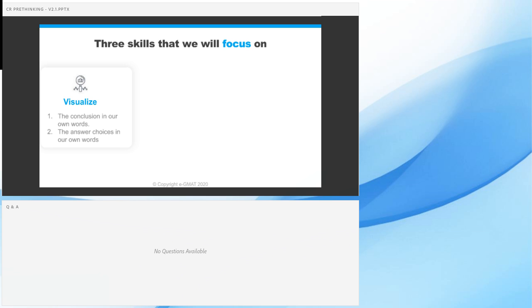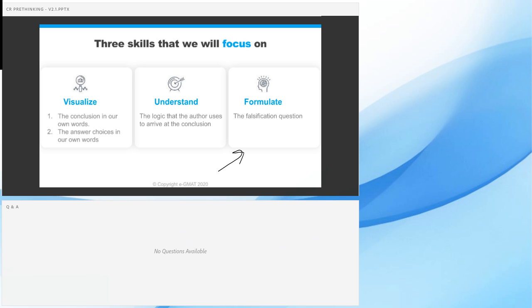And if you can visualize that, if you can translate every word into a picture, then you'd find that solving CR becomes a lot more simple. The second thing is linking things. This is where we ask you to build the logical structure. As you read multiple statements, understand how statement one links with statement two. What's the logical connection? How that visualization builds upon. And once you do that, then the last piece, which is formulating the falsification question, which is the pre-thinking framework, becomes really, really simple.